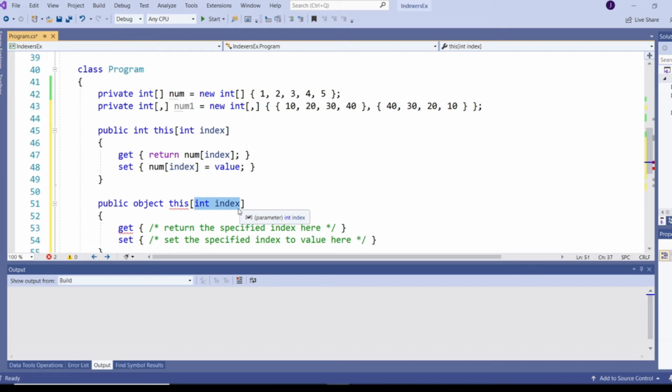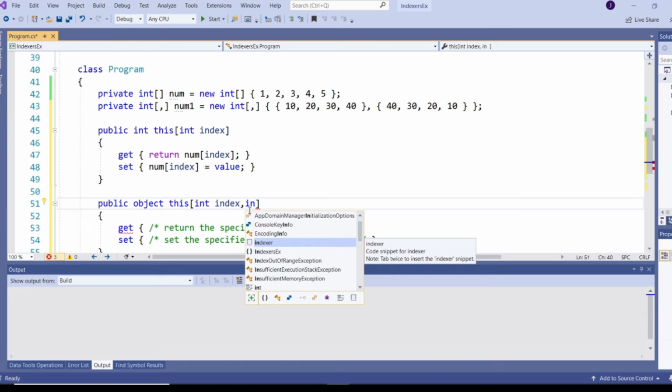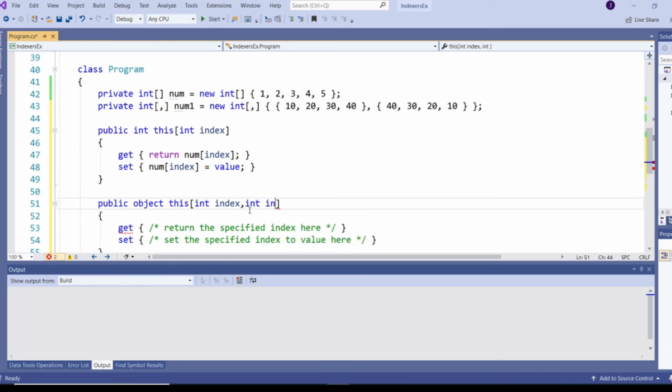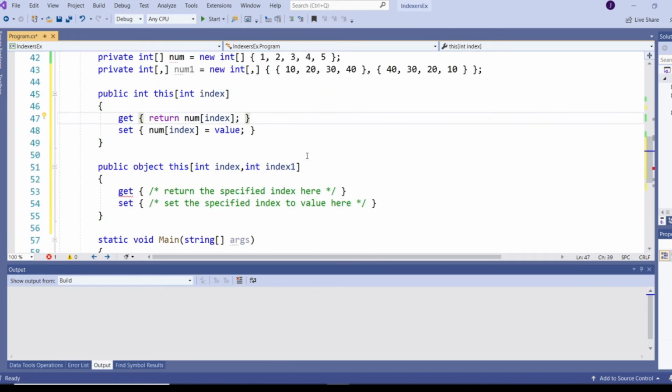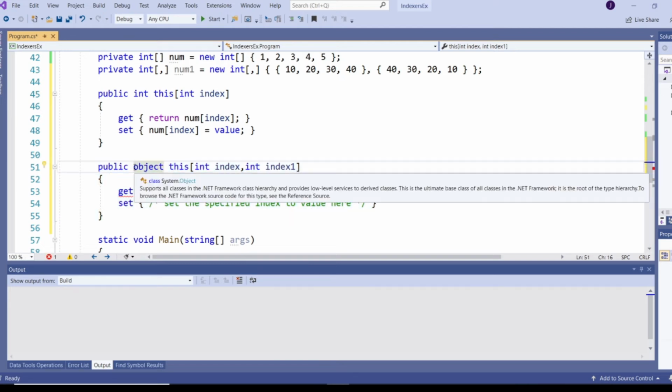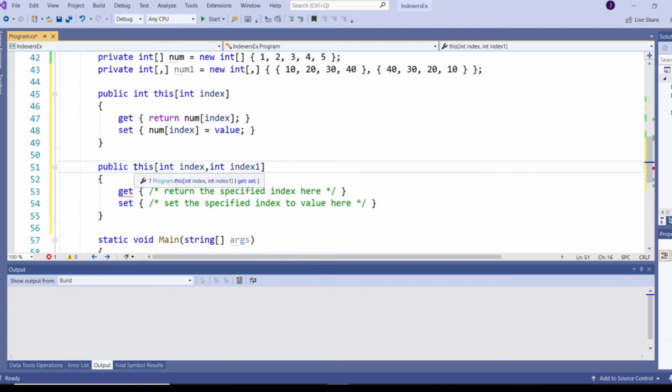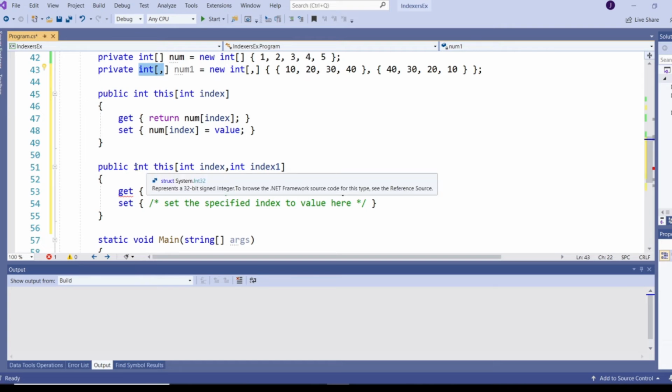So here, int index1. This is an example of an overloaded indexer. Since I have an integer multi-dimensional array, my return type for the second indexer is integer, but it takes two arguments.